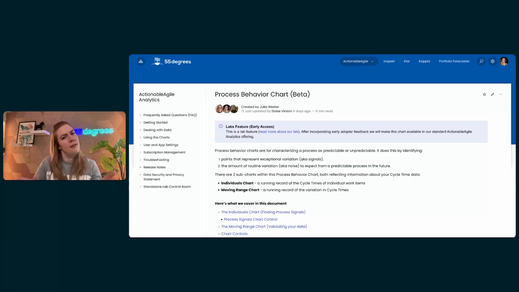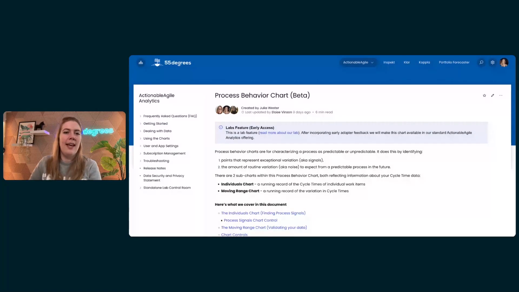Probabilistic forecasting is kind of a nice follow-up to Actionable Agile, advanced predictability. So just check our documentation, and hopefully you will find some good information there for you. You have the chart, the information right there.